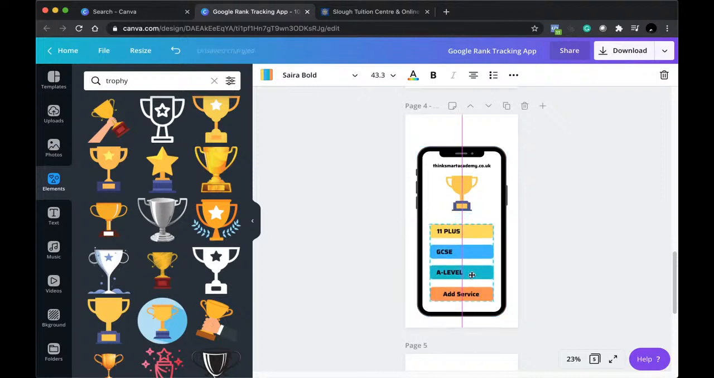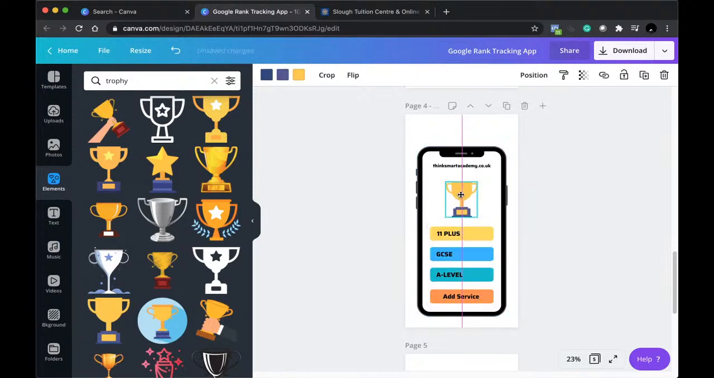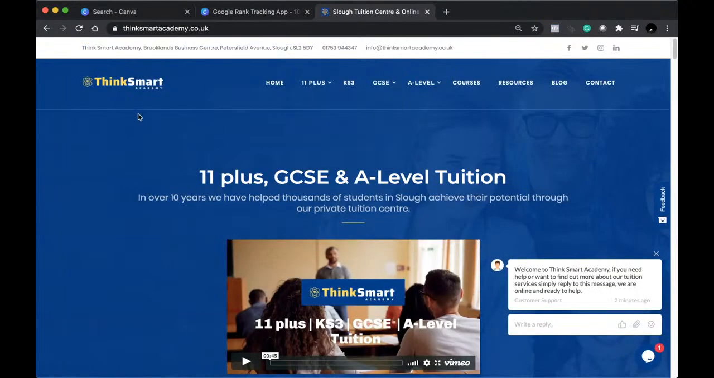Let's move all of that down here. We want to add their town as well, so we can do that under their website address. Let's copy this text. Now this tuition center is in Slough.